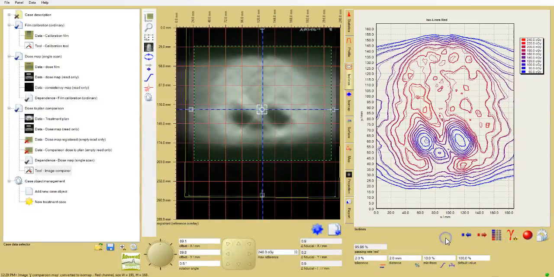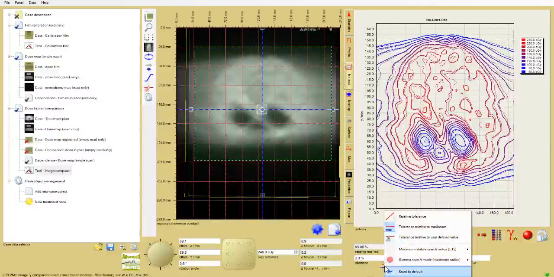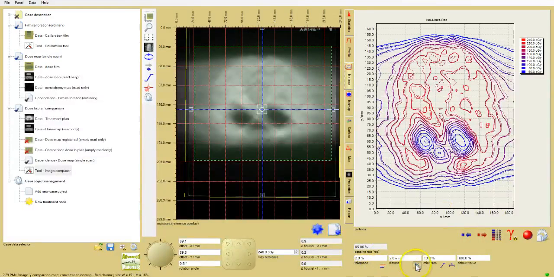For any of the quantitative evaluation functions, use the icons under the % tolerance test criterion cell to select whether the tolerance is relative to maximum dose by default, relative to a user-defined dose, or relative to the local value in the plan. Use the icon under the distance test cell to select the options for that criterion.